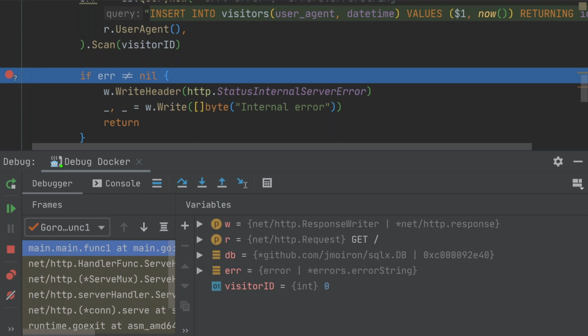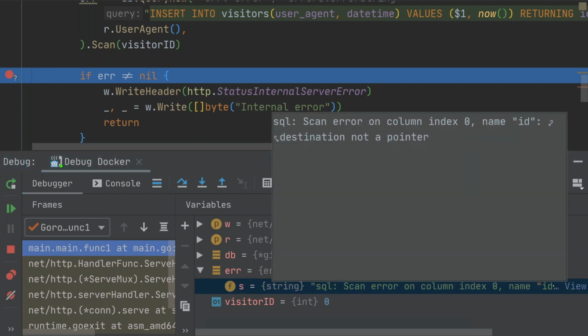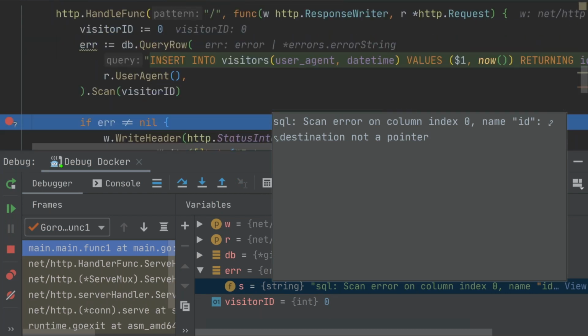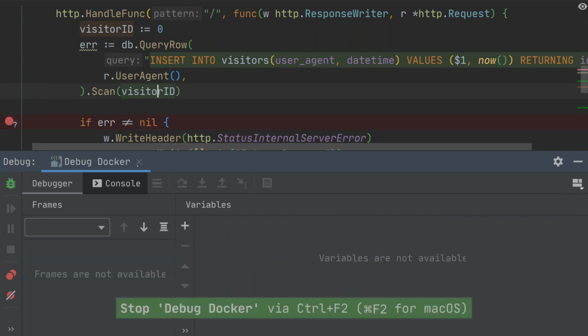Let's see. If I inspect the error value here, it says scan error, column index. Oh, okay. So there's an error. And I think I know where the error is. When I scan this, I should have used the pointer and not the direct value. Cool. So how do we solve this problem? Like, how do we make sure that it doesn't happen again? Well, let's write a test for this.